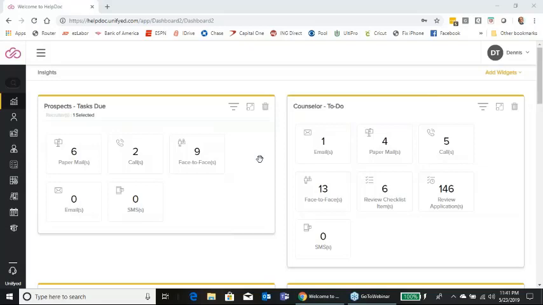What this is doing is it's telling me exactly what I need to do today. So as an admissions counselor, I have one email I need to send out. I've got some paper mails. I've got some phone calls to make, face-to-face meetings. I've got some checklist items that need to be reviewed that have come in, and I've got some applications that are ready for me to make a decision on. And all of these are filterable and clickable.